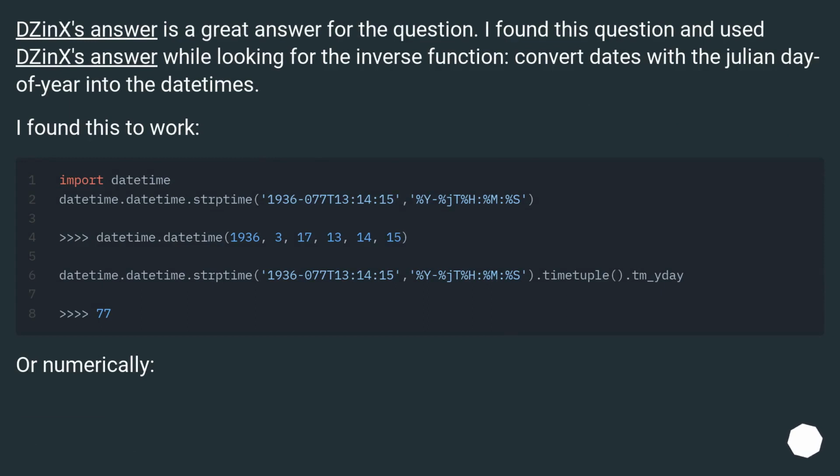Zinx's answer is a great answer for the question. I found this question and used Zinx's answer while looking for the inverse function, to convert dates with the Julian day of year into datetimes. I found this to work.